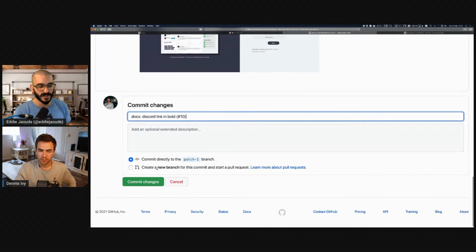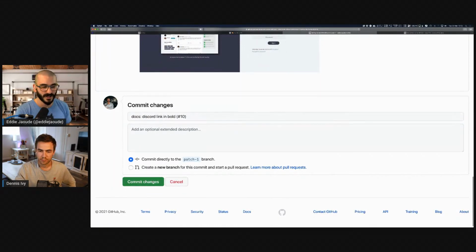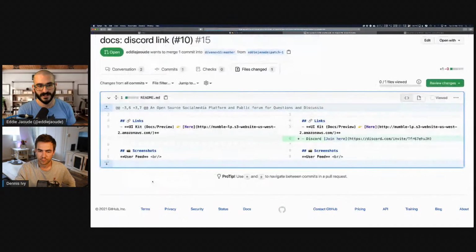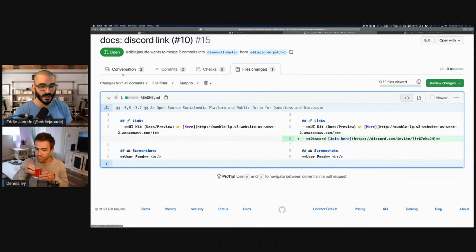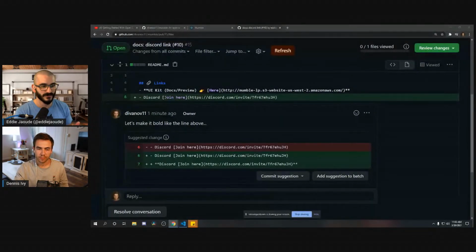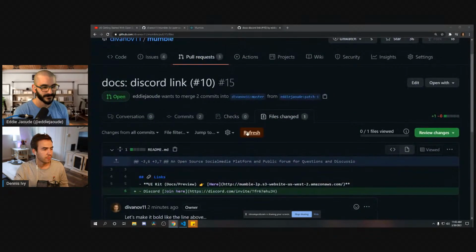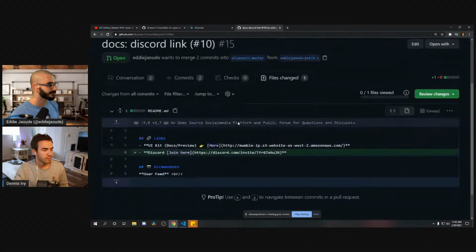I could start a new branch if I wanted to, but I'm going to commit to the same branch. And if I hit the commit changes, now it's still only showing one line change. Oh, I need to refresh. It's telling me to refresh. I'm still only doing one line change, but you can see there's 2 commits. There's the first one I did and the second one. And Dennis can now choose. The comment's gone. And if you go to the conversations tab, it will say that it's outdated.